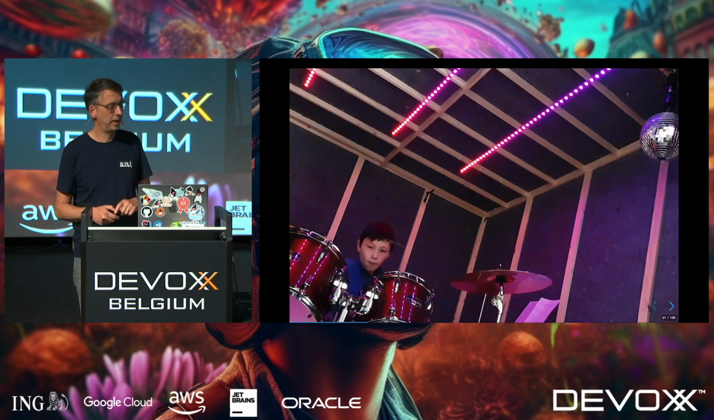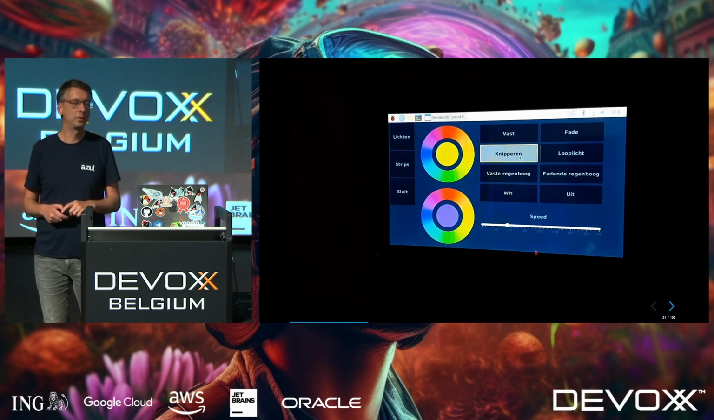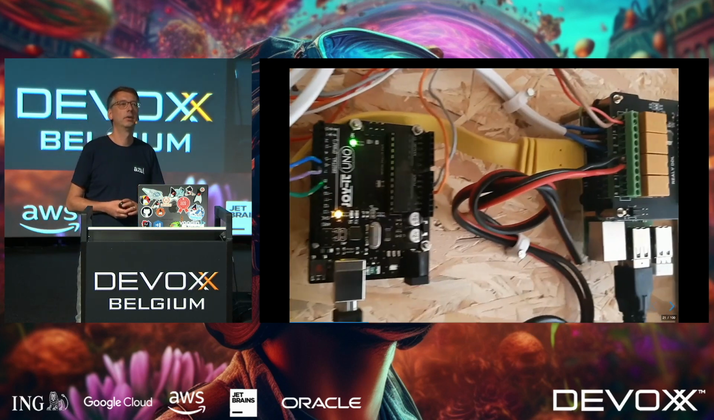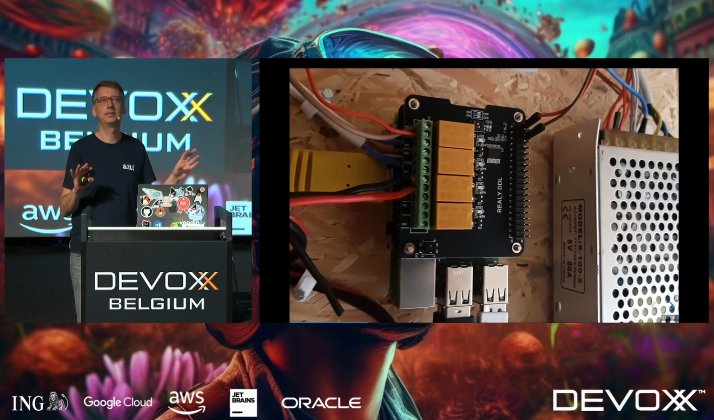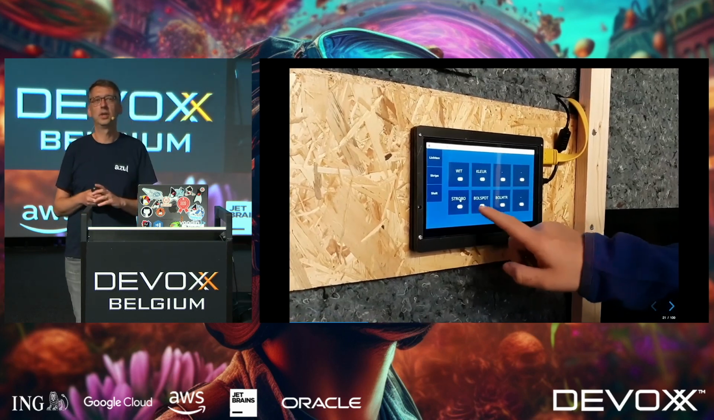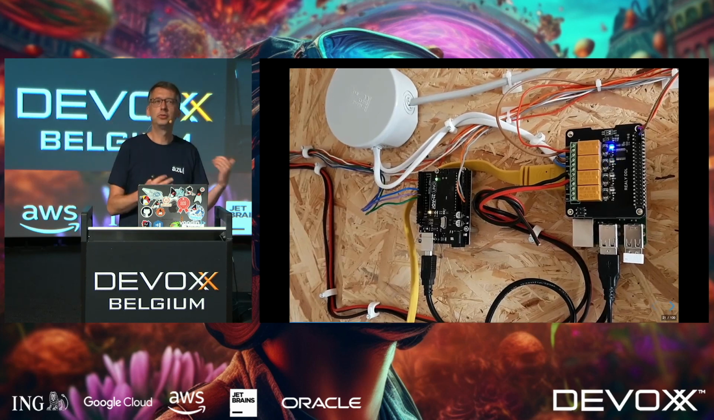Now, I had an idea. I wanted to create something for my son. This is a JavaFX application where I ended up, where he can control several relays, lights. It's connected to an Arduino. The Arduino is connected to LED strips. I wanted to create this.